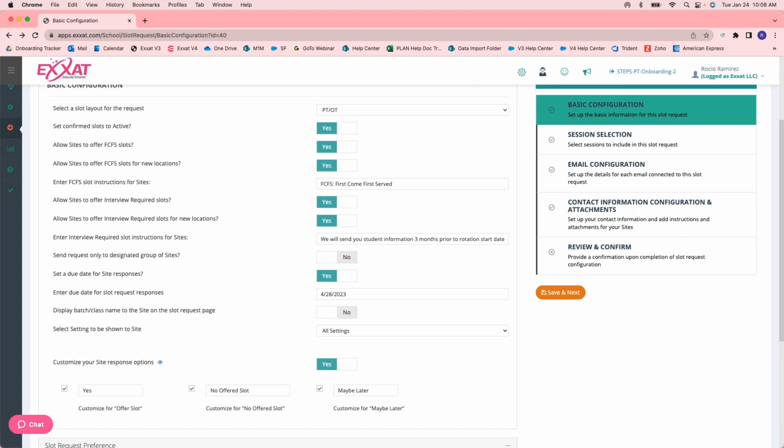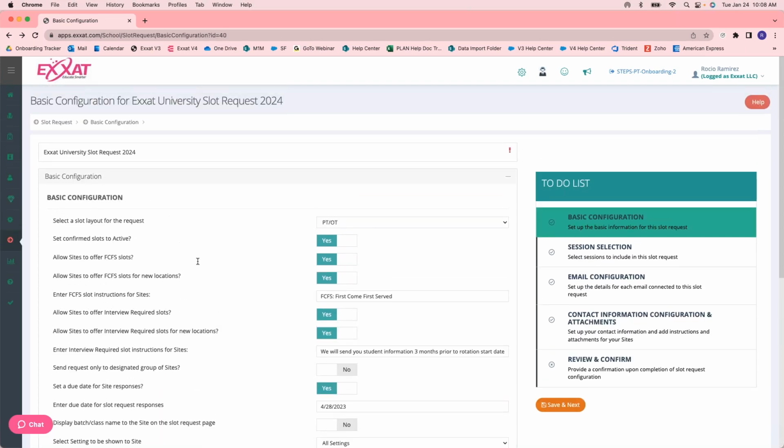I have another question here. Will requests still go out to sites without specific student interest as well? Yes. So if you plan to send this to all sites, but maybe you have 5 students who just requested some sites, the email will go out to everyone, but just those 5 sites would see those student names. So that's a nice way of bundling both general mailings with the student interest. So yes, they will still get the regular slot request.